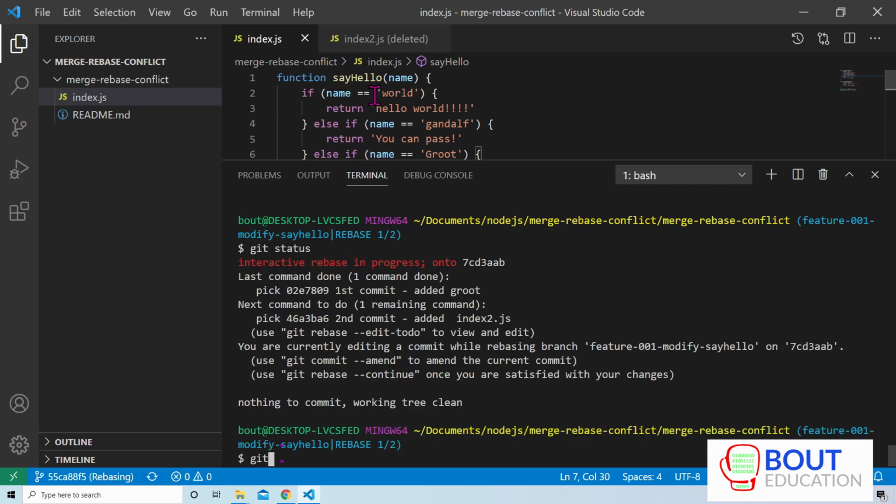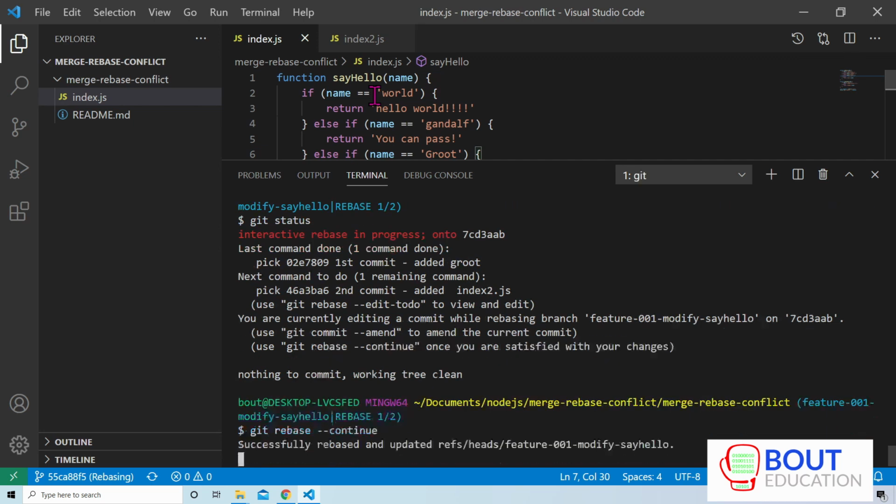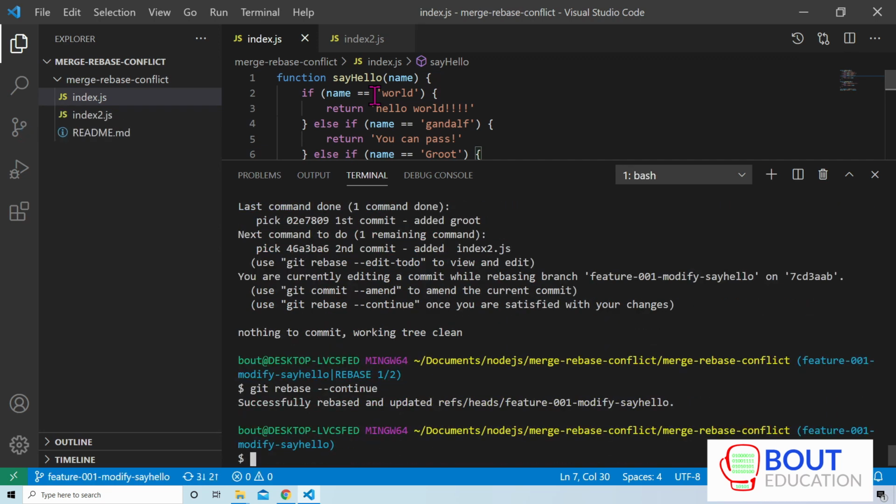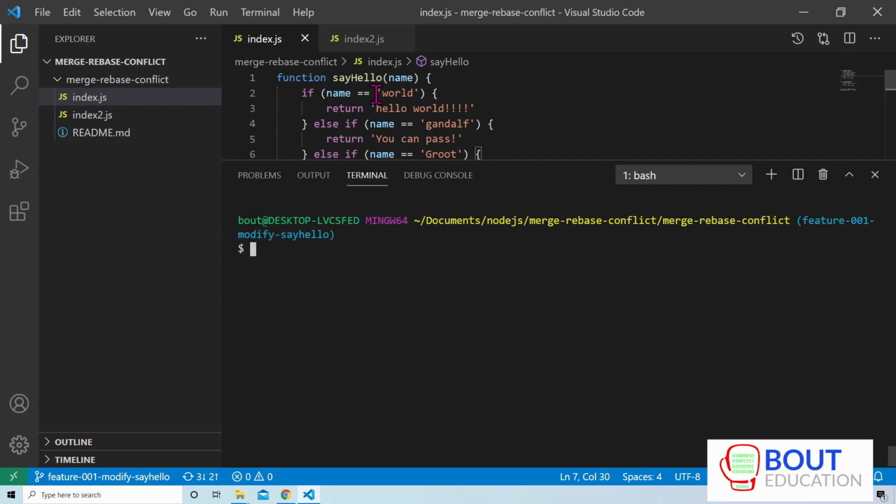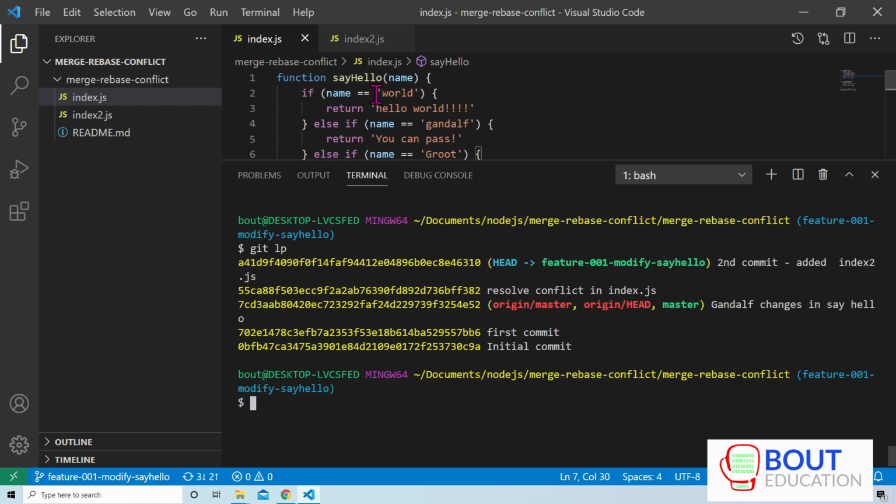So what you do next is you want to move on to the next commit that you have. So continue, and as you can see, it automatically played the second commit because there was no merge conflict or anything. So there we have it. So the first commit was done, the second commit was done. And if we actually look at the logs now, you'll see this 7CD3A, the Gandalf change, this is the new base, the new tip that we're working off of.